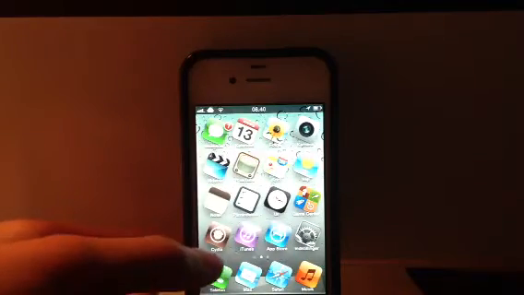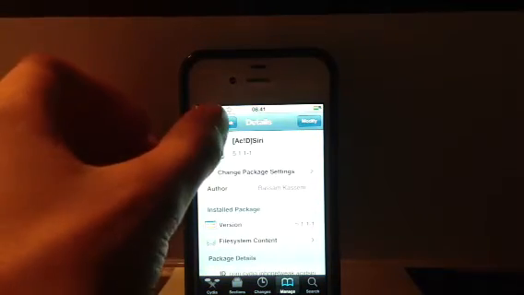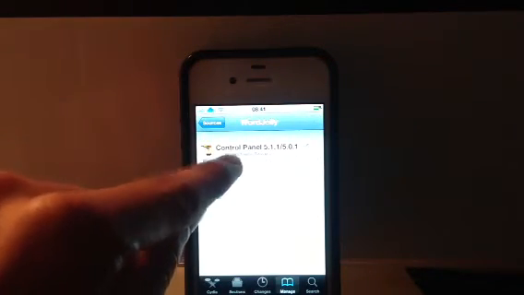your device, and go back. After that, you must go to Cydia again, and now you add a new source. I have it also in the description down below. Okay, and there's the next source. Go to this, download Control Panel.